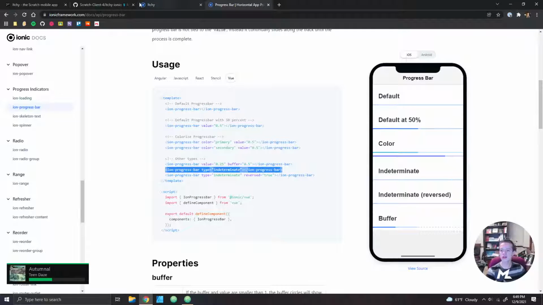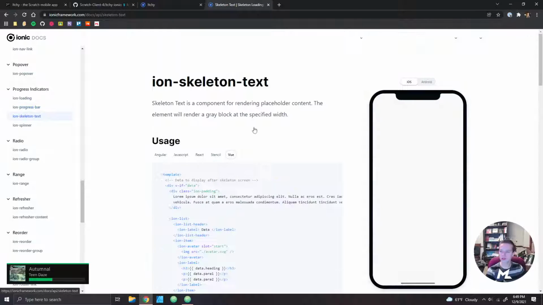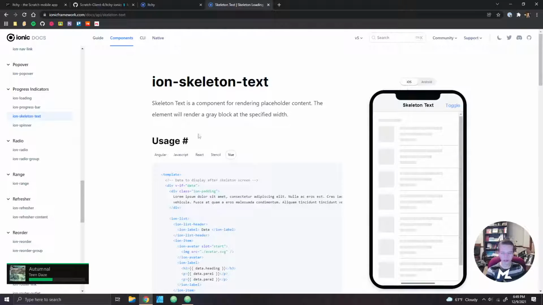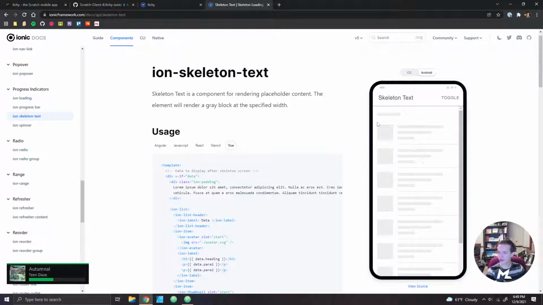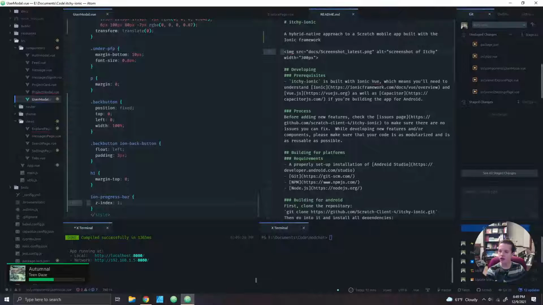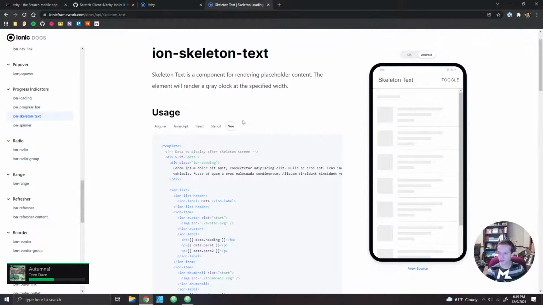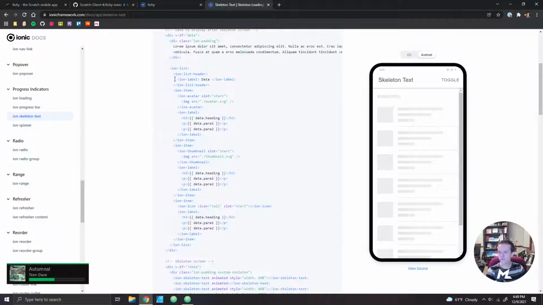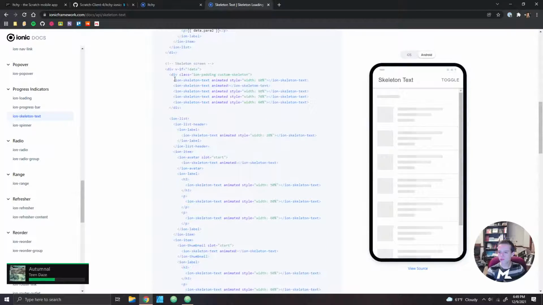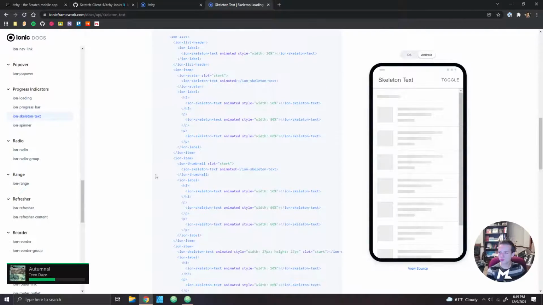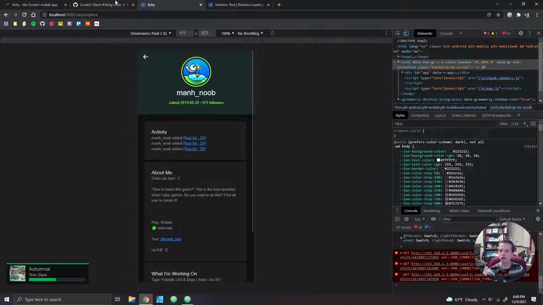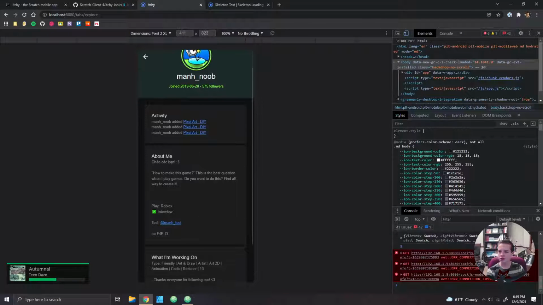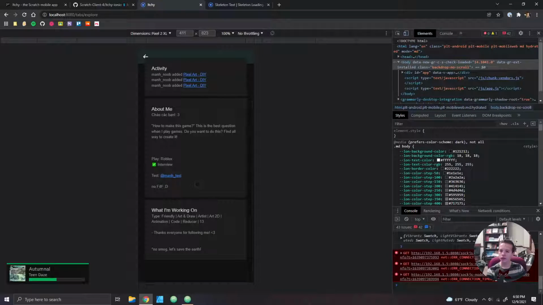I didn't see this, it's new. Skeleton text is new in Ionic 5, so that would be very cool if I could have that in there. Let me see how hard that would be. Let's see here. Also, I've got to figure out a way to optimize this because this does not look good. Oh, that's a glitch as well.